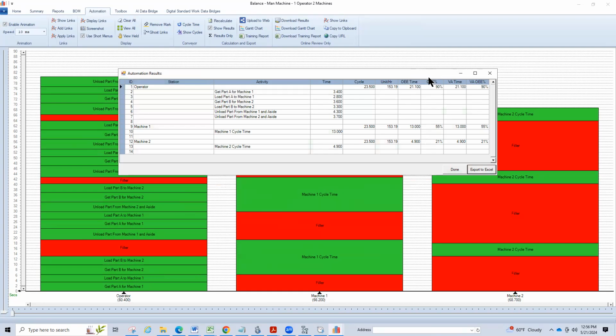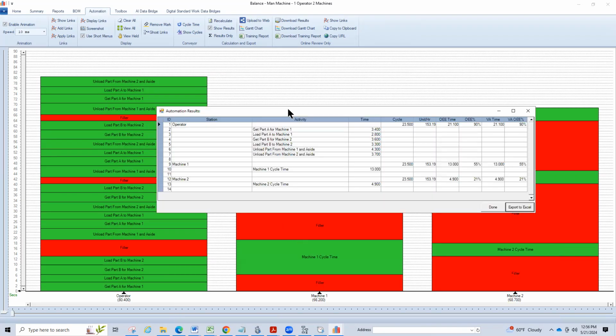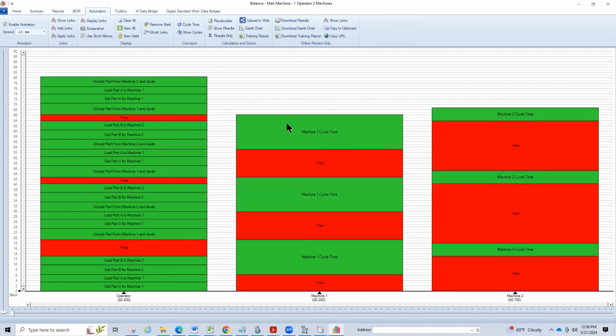That's because it was able to absorb most of the time in the machine area, and the operator now has introduced some wait time. The operator has to wait. This is ideal for looking at what-ifs with the automation projects here. And we have a nice feature here, which is upload to the web.